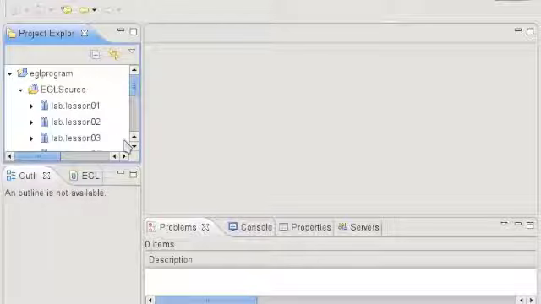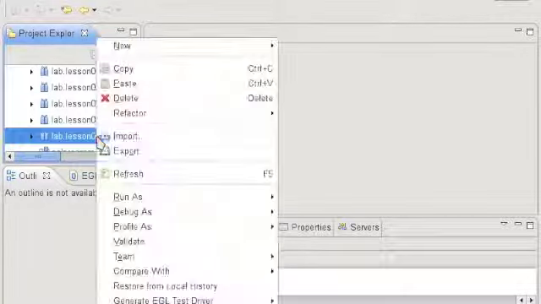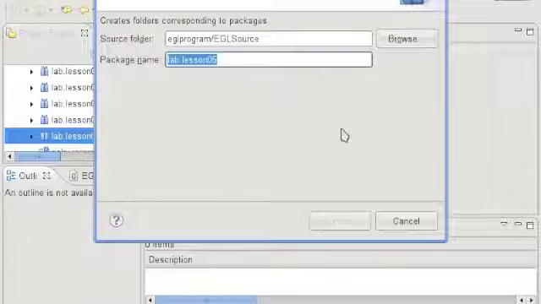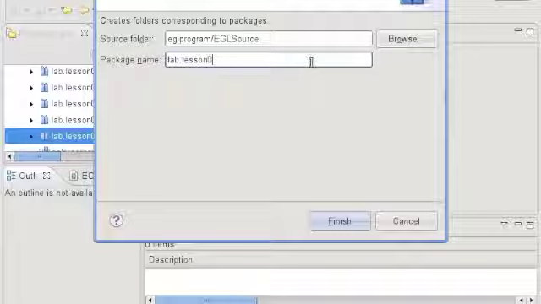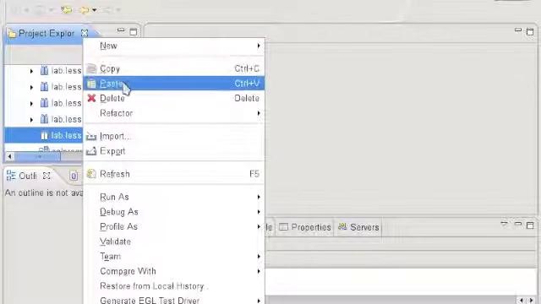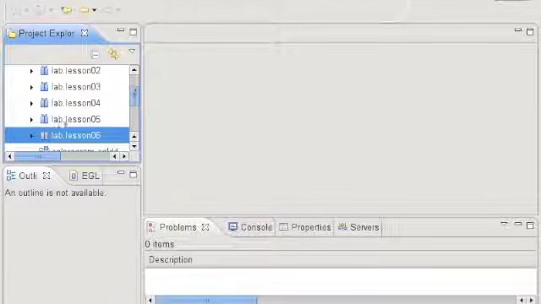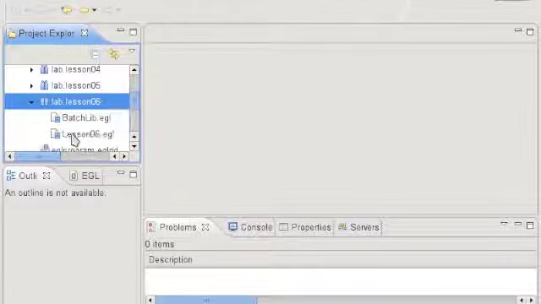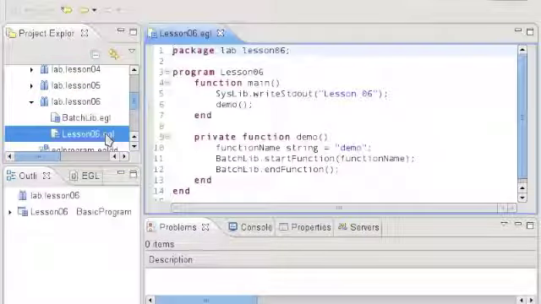I'm going to create a new package for lesson 6 in the EGL program project. And you've seen this before. So I'll right click and paste, bring in that source code. And what do we have? We have a program called lesson 6, which prints out lesson 6. And this is pretty much what we've been doing since the beginning. So let's do some fixing up.